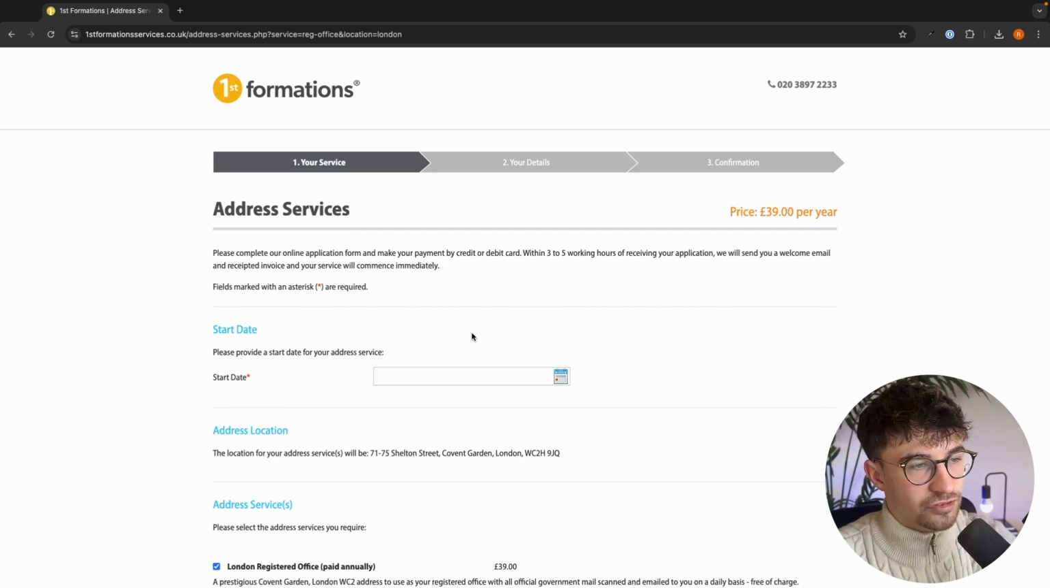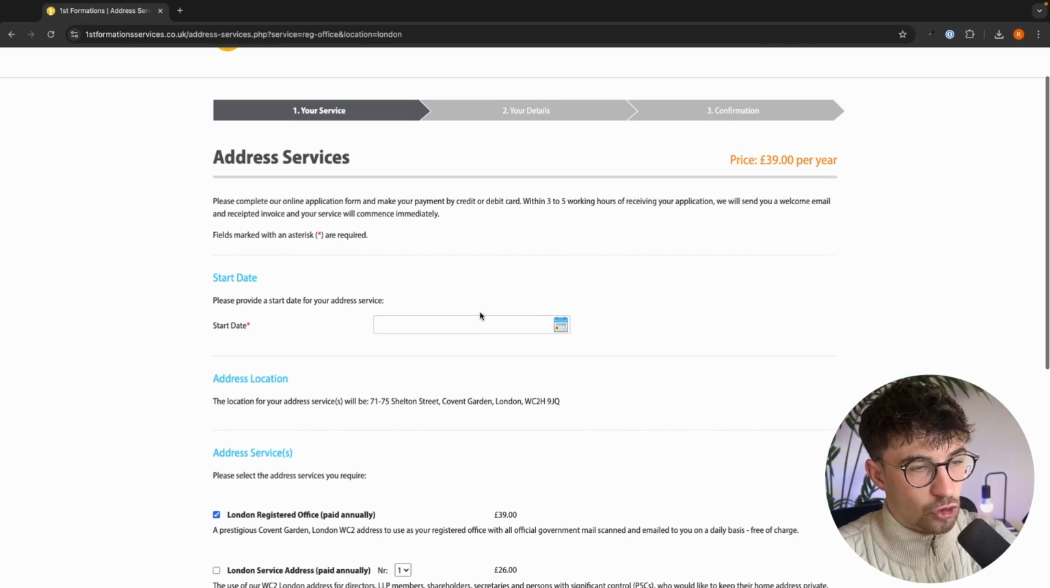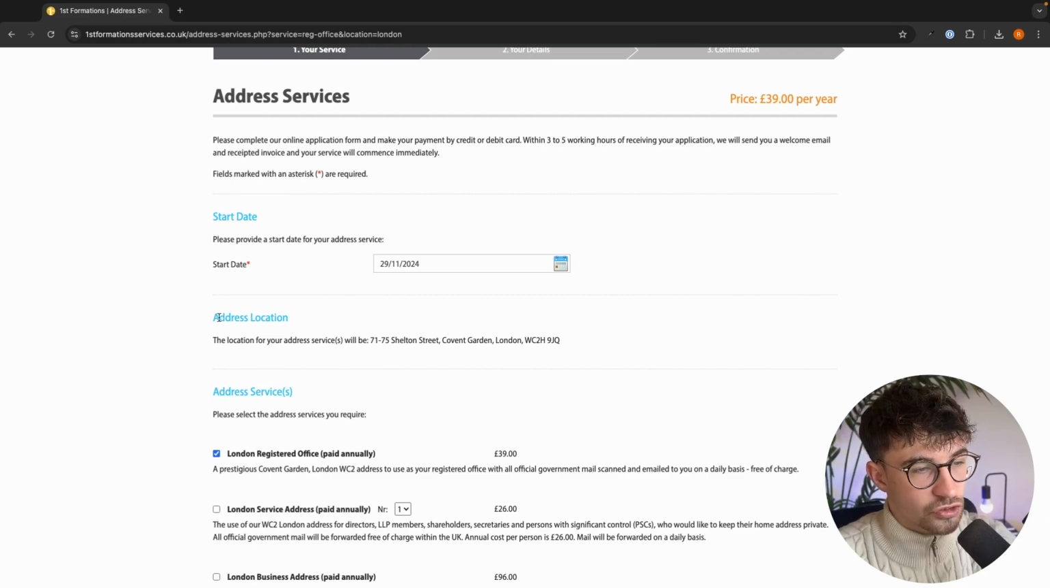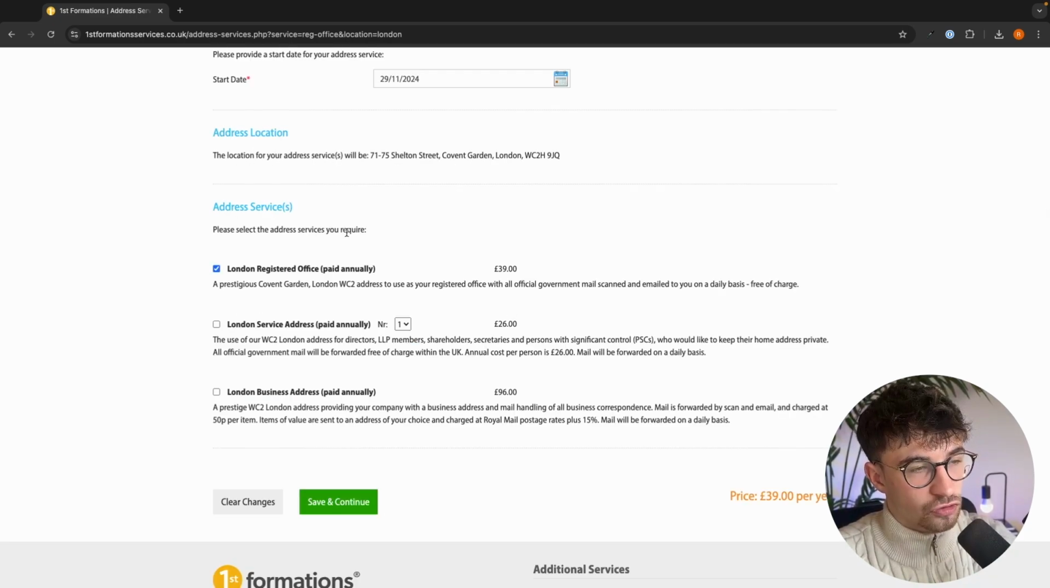So the first thing that we need to provide is a start date for your address service. So we can go ahead and select that to today. We can then see the address location. So the location for the address is going to be 71 to 75 Sheldon Street, Covent Garden in London. And then down here in the address services, this is where you can add any of the other address services that you might want to go ahead and purchase. So if we just need the one, we can select this right here, or maybe we need all three, we can select them all and then click on Save and Continue.